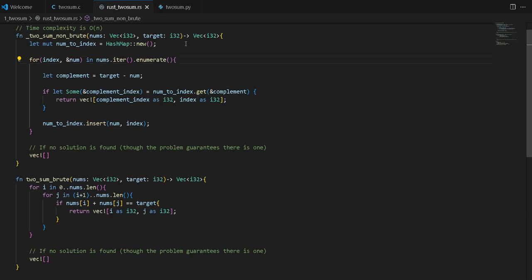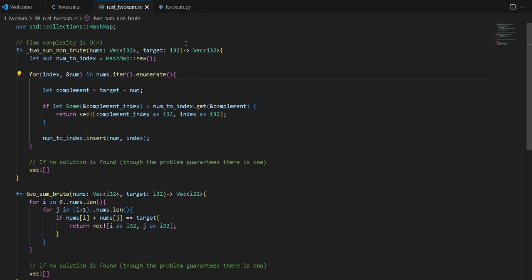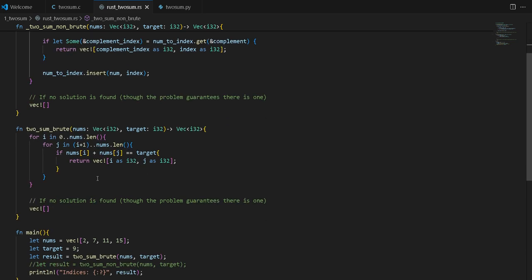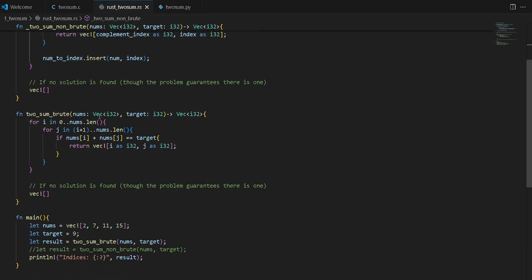So for Rust, we're going to have to use a hash map for the dictionary key-value pair. For the brute force, we don't have to use anything other than a vector. Instead of a list, we use a vector, and the return solution will also be a vector of integers. Just like the brute force from Python, we use a nested for loop and then return their indexes.